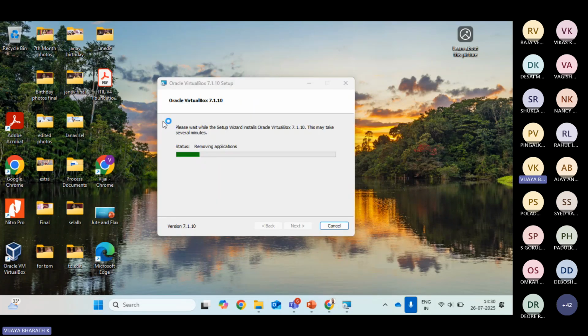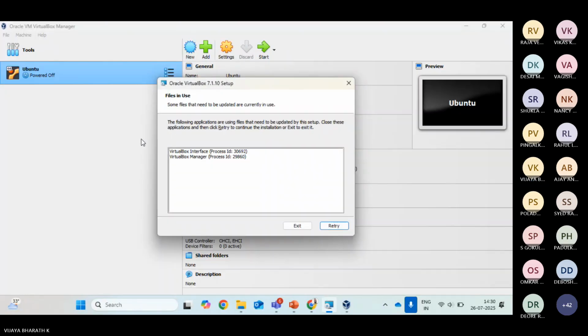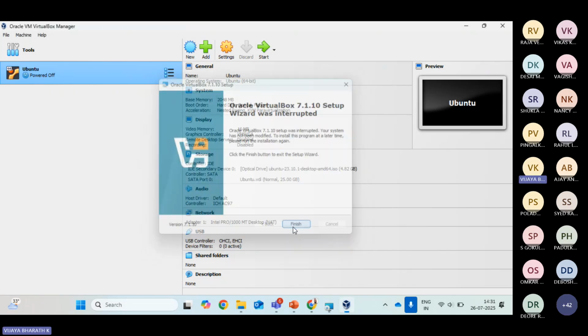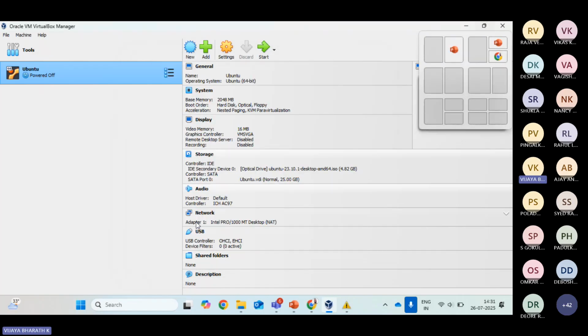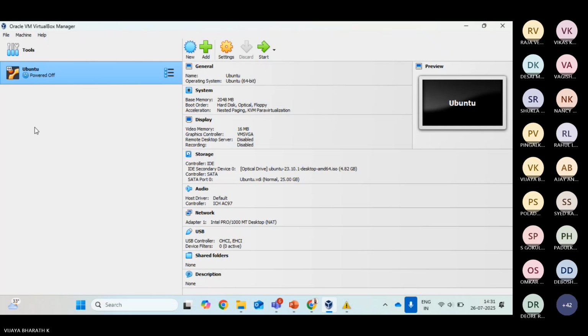Yeah, now it should work. Go for this. I already have it installed. They already have VirtualBox, let's see, version 7.0. This is how it looks. I have already loaded an Ubuntu VM on top of it. This is a hypervisor, which is running as a type 2 hypervisor.